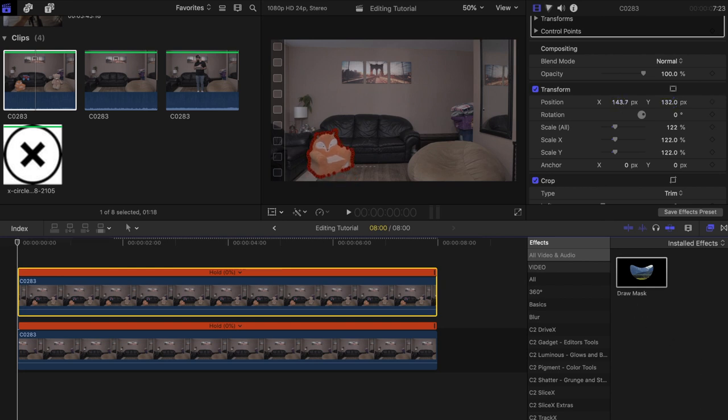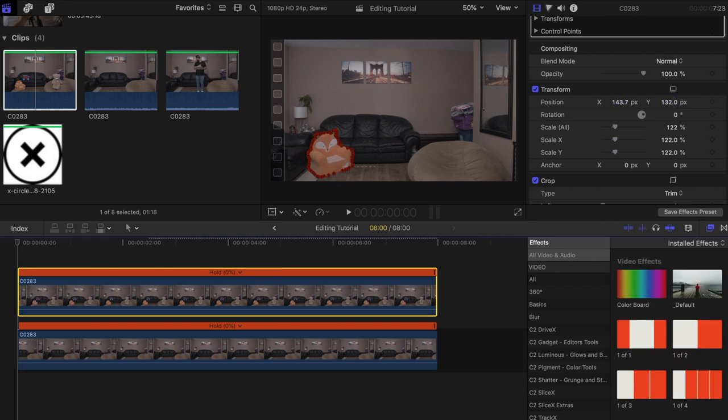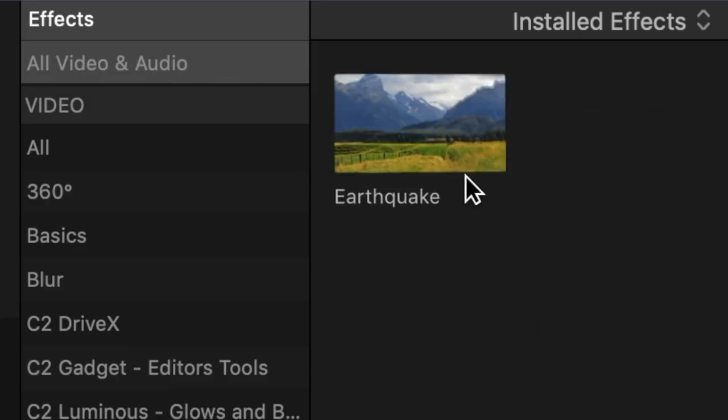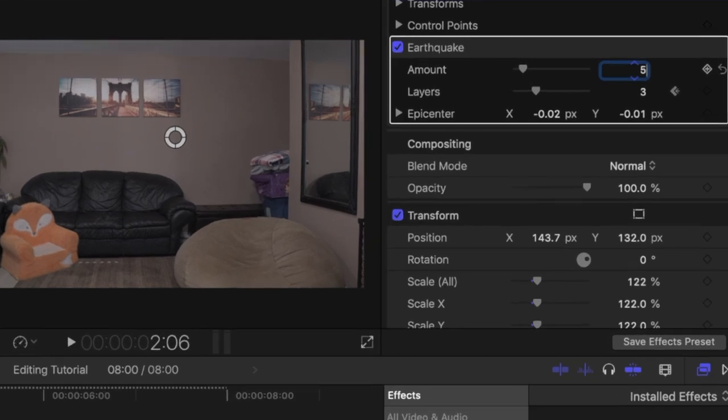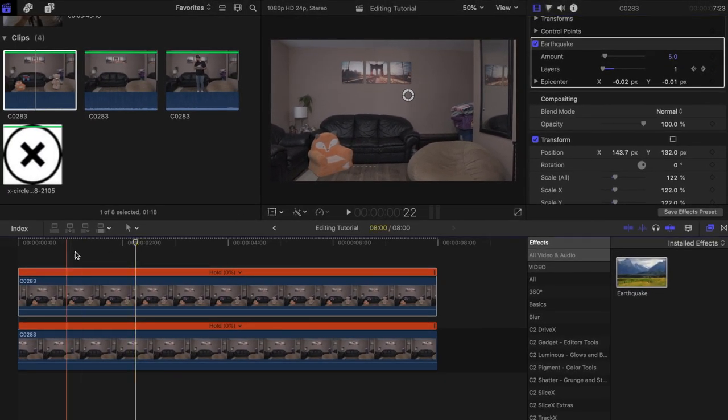Now to make the item shake, you're going to need that earthquake effect from the effects tab, and then drag that on top of it. I didn't want it to shake too much, so I just changed the amount to about 5 and layers to 1. Play around with these numbers until you're happy with how it looks.